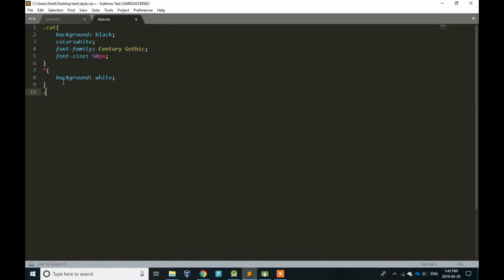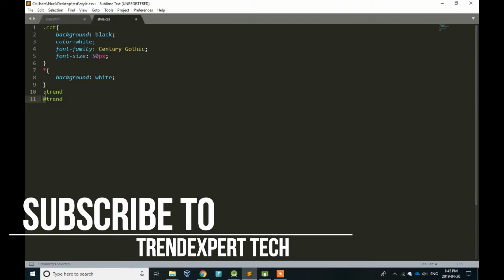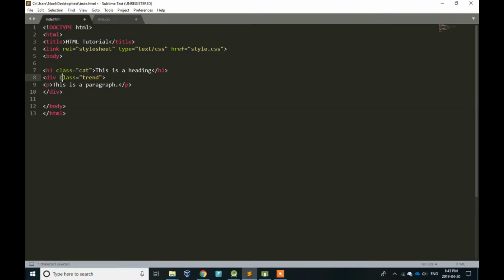Inside this, I'm going to put dot trend. You can actually do a hashtag trend too. I heard in my other video that you guys want to know the difference. If you put a dot, you call it as a class, and if you put a hashtag, it's an ID. It's not forcing you, but it's allowing you to see that this class has only been called inside this whole page one time. But for now we're using this several times, so I'm just going to put class.